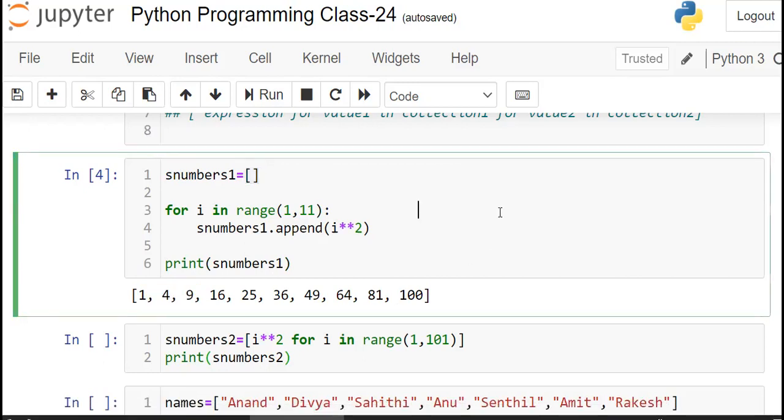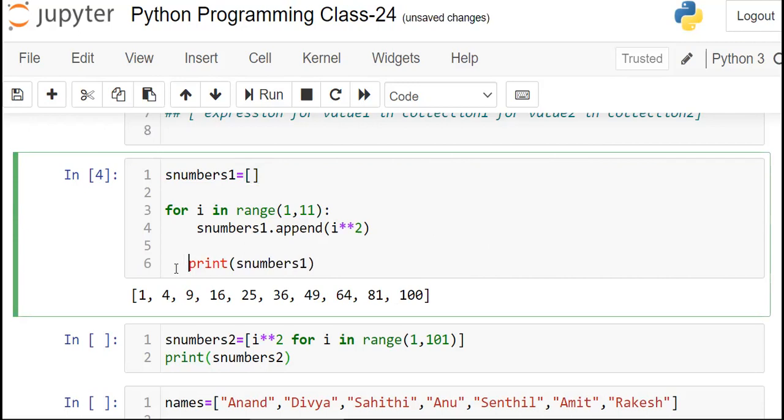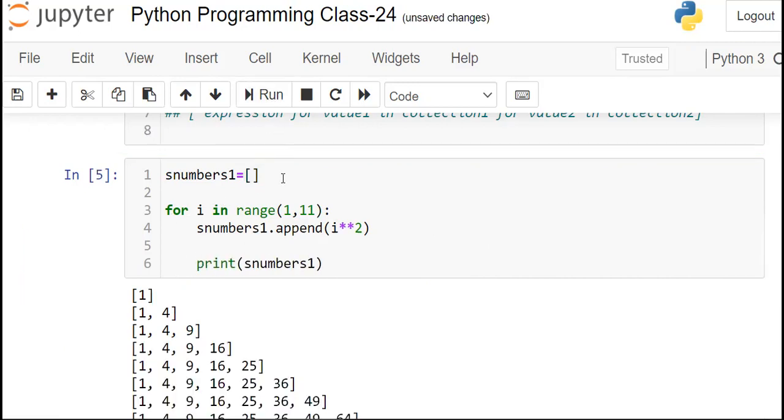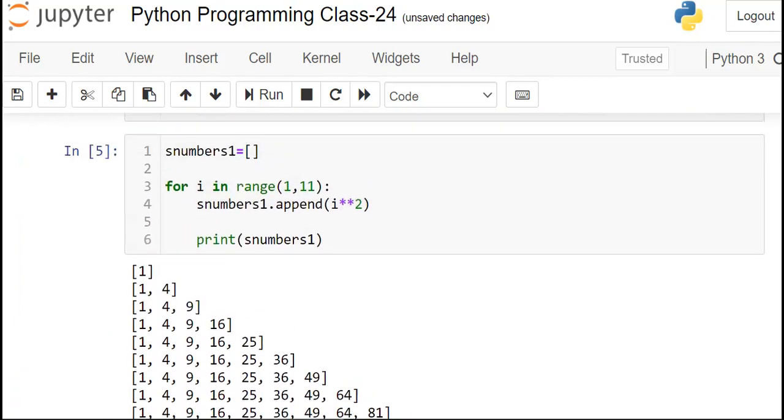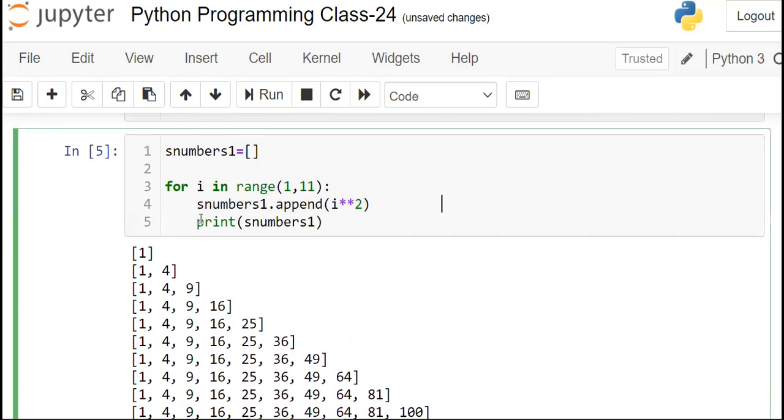Is it possible here? Write a print statement in the loop. Yes. So starting from this one, every time we append, we print it. Then I will be changed. So first time we appended 1, then 4, then 9, that way. Okay.